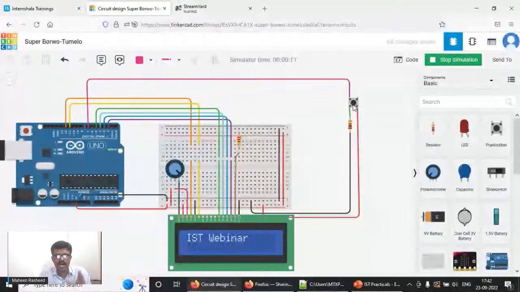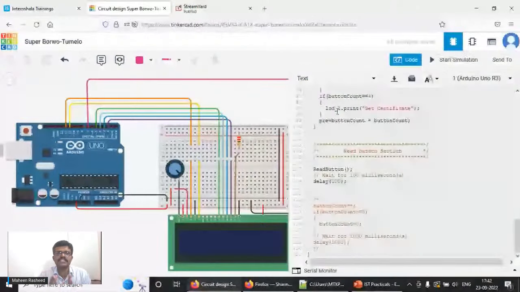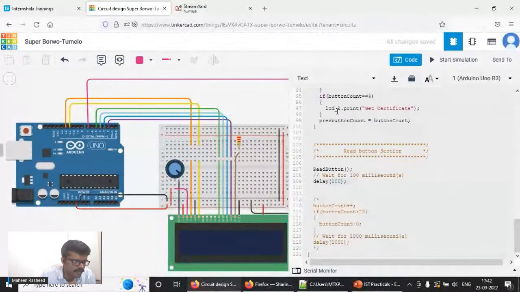So now, let's go to the code again. I have one more thing for you in the code. So we will extend this project requirement to one more point.